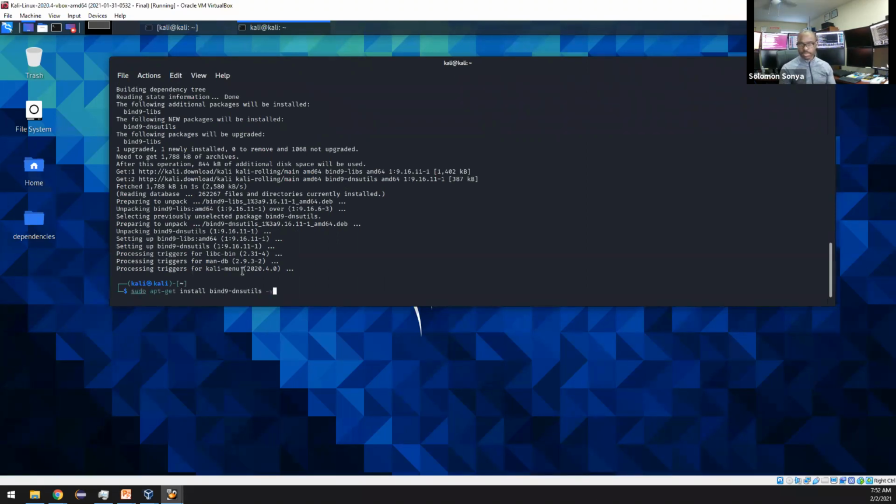So this is the command we ran. Sudo apt-get, or sudo apt install bind9 DNS utils, and then -y, just so it doesn't ask me, are you sure you want to install? Yes, I want to install. I typed it to begin with. And so that's why we have it here, and then enter, so we install some DNS utilities.